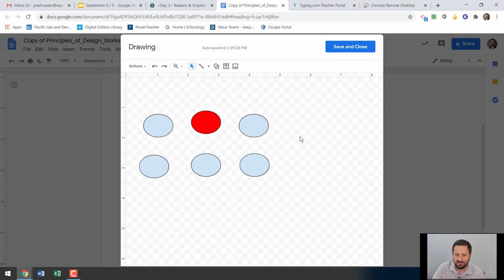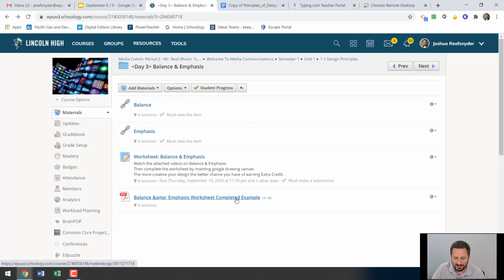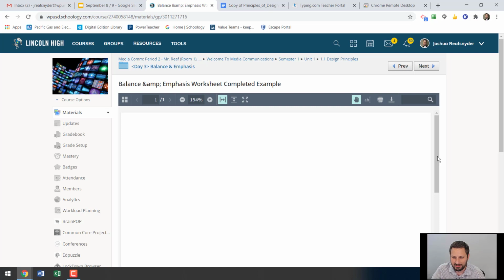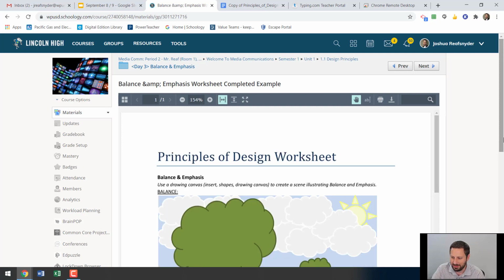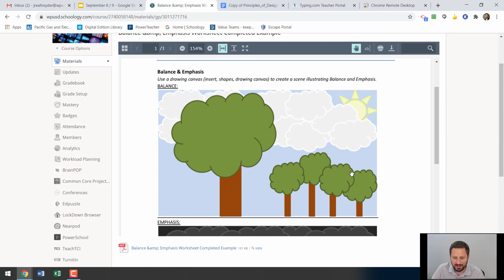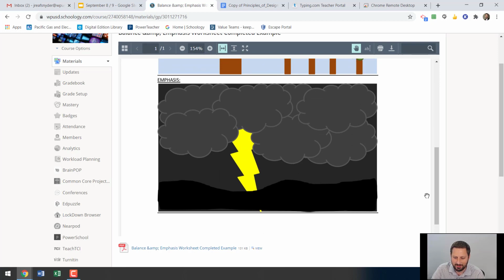I give extra credit points on this assignment. If you do something cool, something creative, more than just some circles on the page, you will definitely get extra credit. In fact, I did upload an example here for you. This is just the first one I found from last year that I could grab. Somebody took a little bit of time and created some stuff. We did this in Word last year, but here you go. You've got one big tree counterbalanced by a bunch of small trees, so they create a little scene there. And here's a lightning bolt, so there's some emphasis.